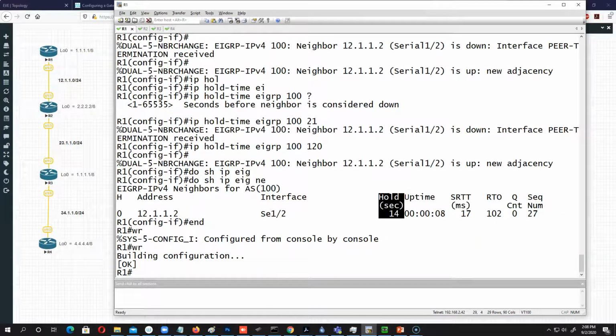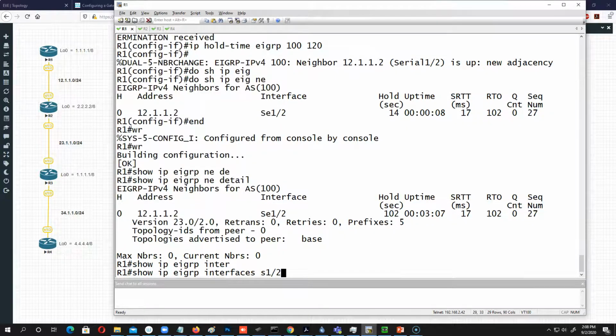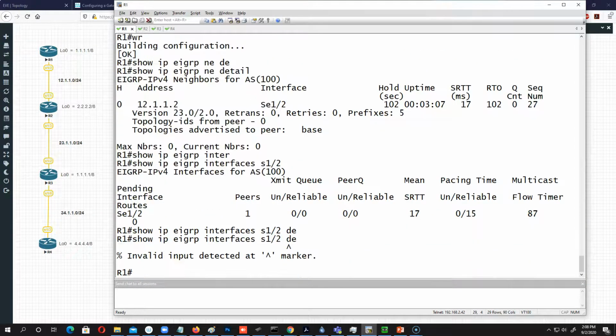You change the hello interval and the hold interval for routers within your topology, right? So now you can see that information more because you have changed it. You can see show IP EIGRP neighbor detail, and there you will see, not here, but show IP EIGRP interface. Let's take interface 1/2, and let's do the detail. Can we do detail?